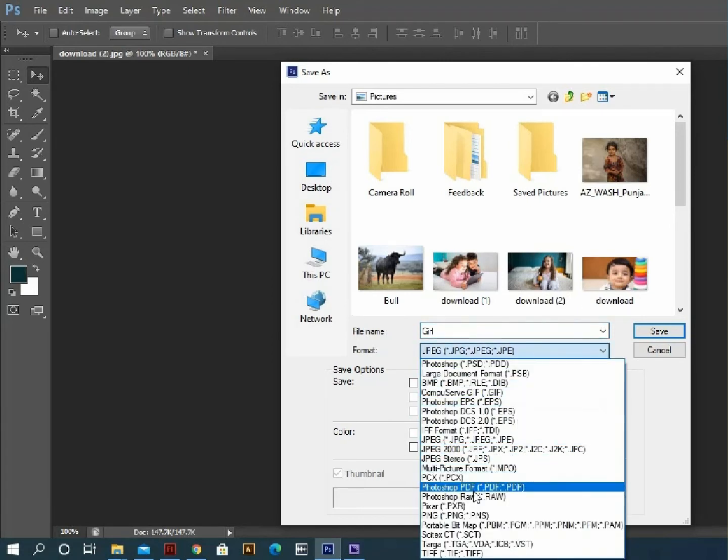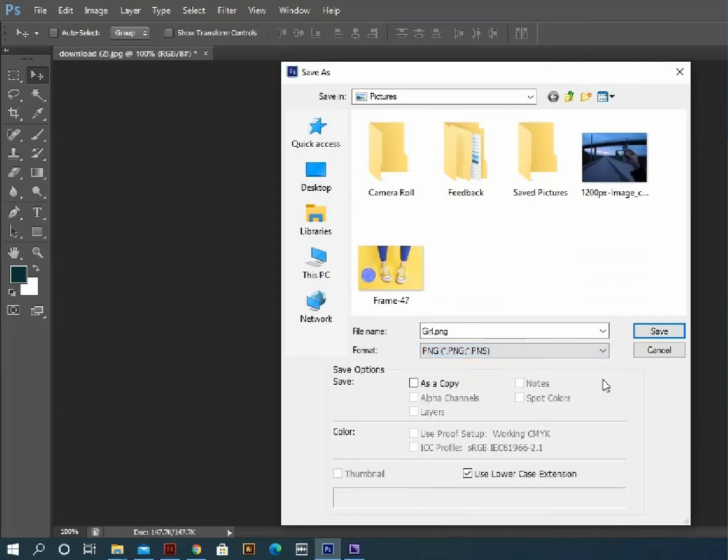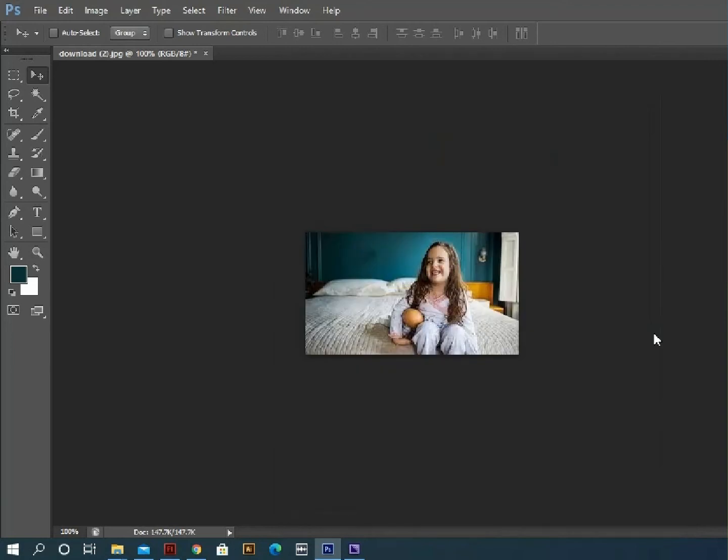Click on Save As Type drop-down option to view various file formats as below. Select the required file format. Finally, click on the Save button to save the file.